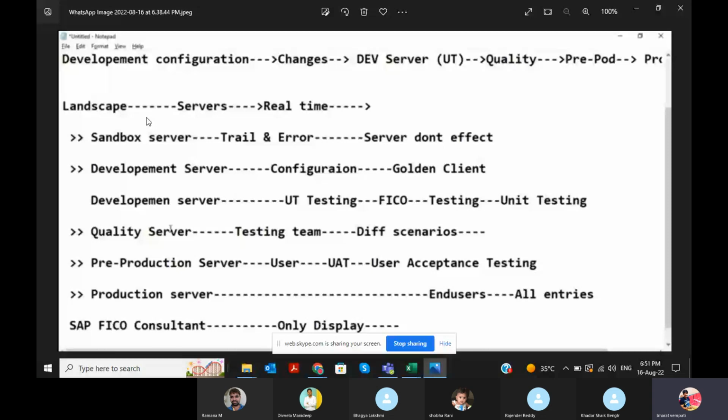If we don't know about SAP and configuration, we do trial runs on a trial and error basis. If we give training to anyone, we use the sandbox server. Then coming to the development server, whatever configuration we are going to use, we do it on the development server. This is called a golden client, and the next step would be the testing.